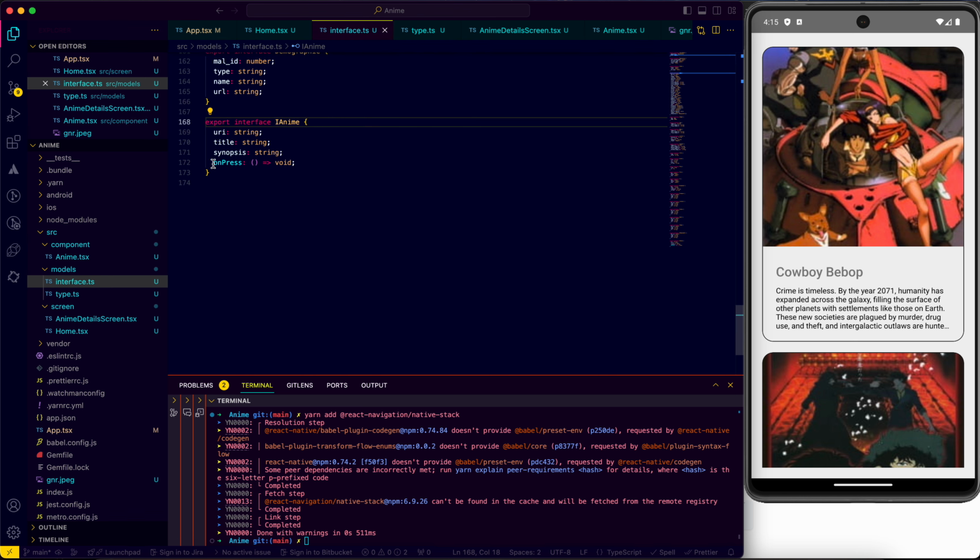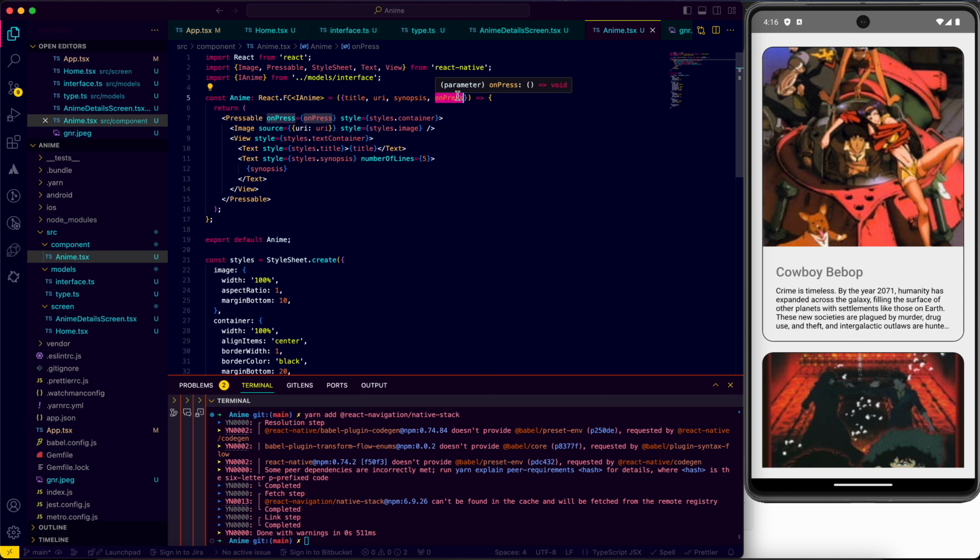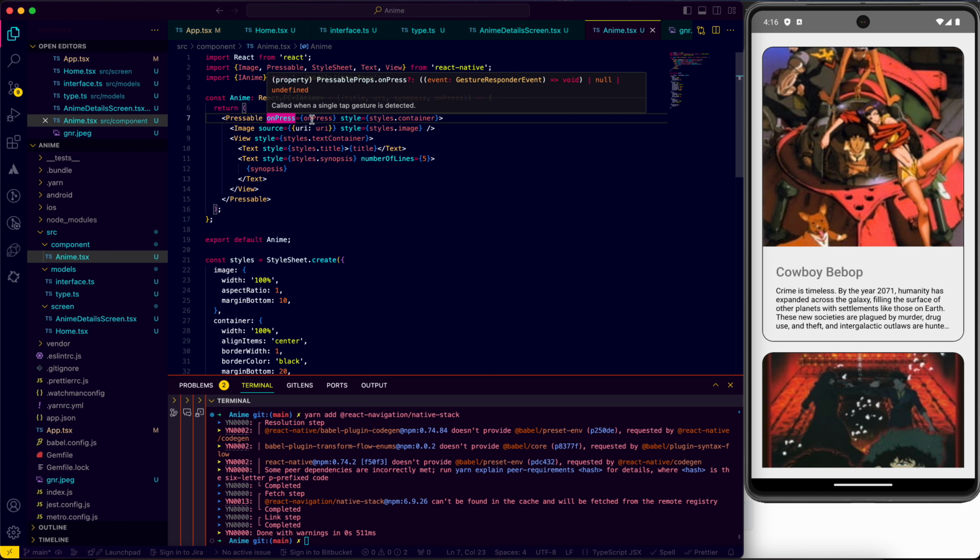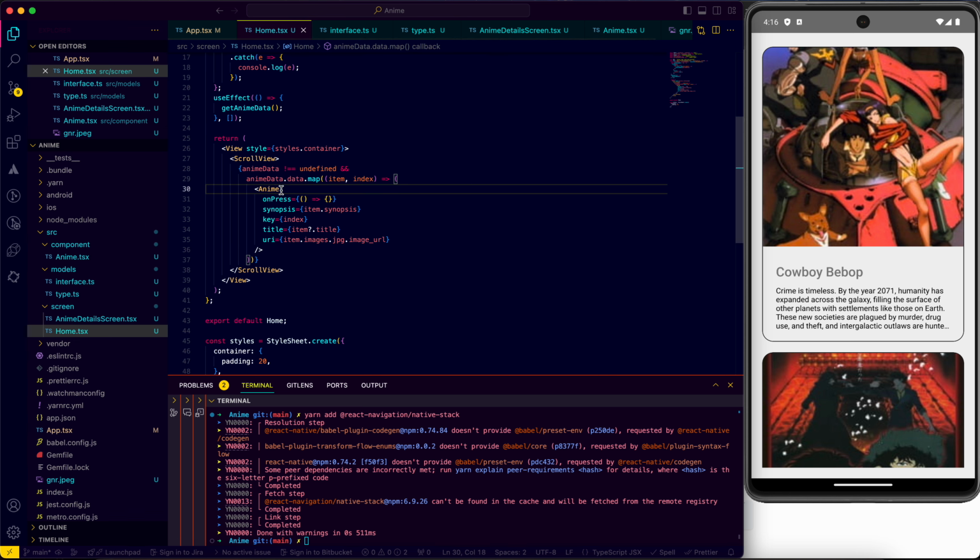Now in the anime file, I destructured that prop, and this is a function. If you hover over it, you can see it's a function. All I'm saying is that this pressable has the prop onPress, which expects a callback function. So whenever there's a press event, this function will be executed. Now I'm not going to define this function in the anime component, rather I'll be getting this function as a prop, and whatever function I get as a prop, I'll execute that. So let's come back to the home screen. We have done the exact same thing: now anime requires a prop called onPress. That prop needs a function, and that function we are now handling in the home screen.